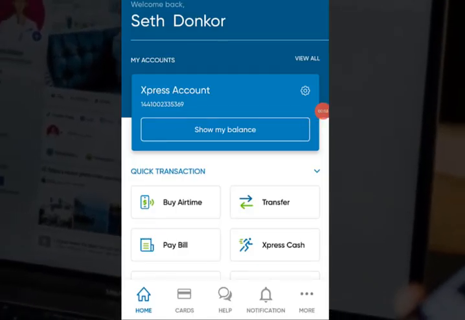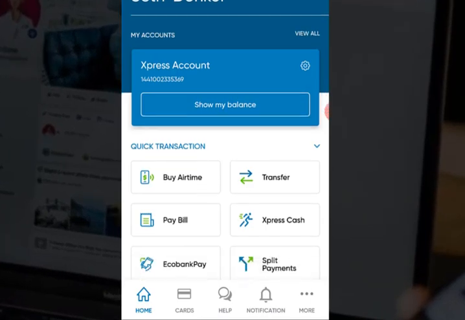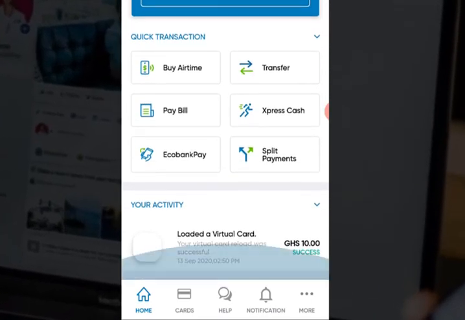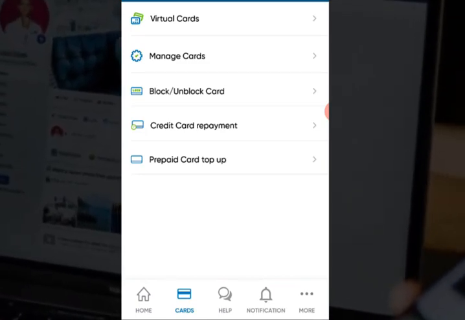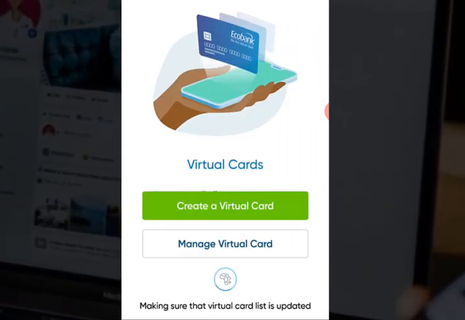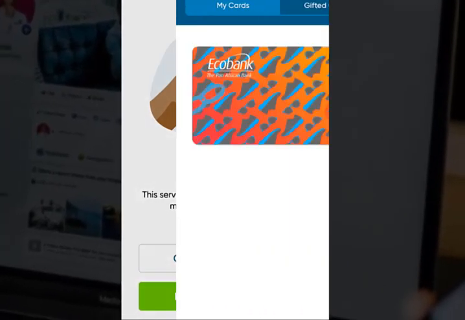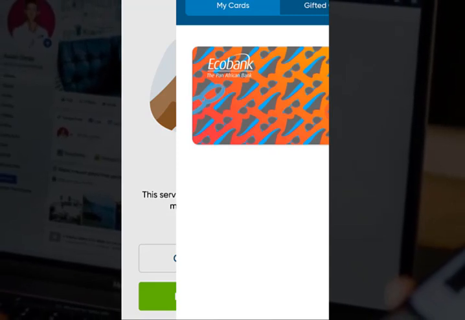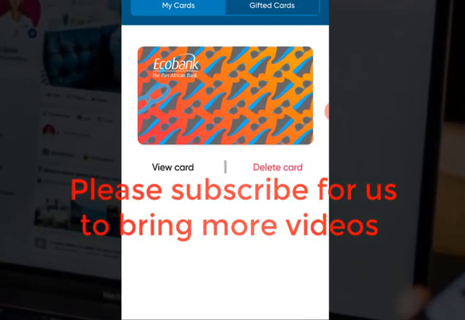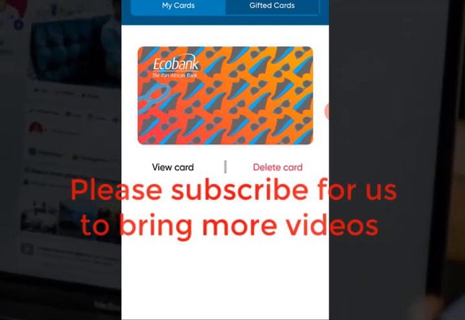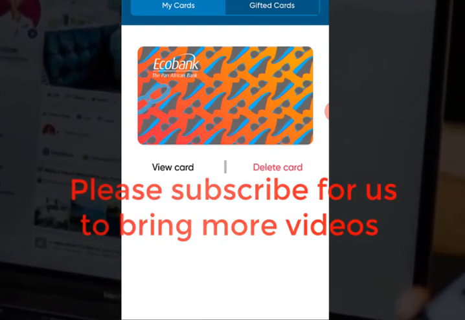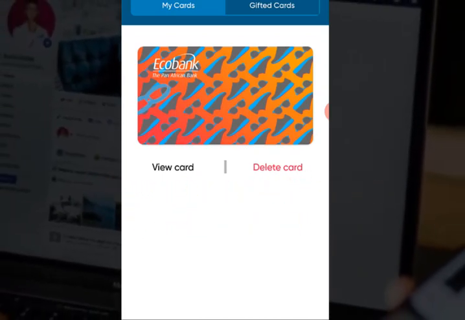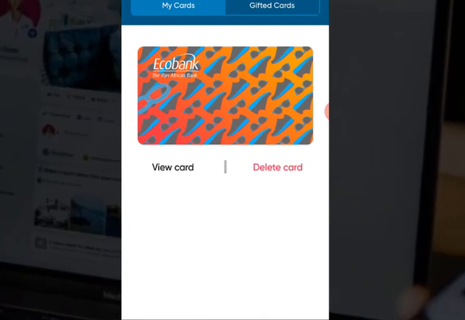So now let's check whether our card is active, or whether it's true that we have gotten our card. Come to card, go to virtual card, and then you see create a virtual card. You can create many cards, either for someone else or for yourself. You can create as many as you want. So I click on manage card. When I click on manage card, I tap on view to view the card. Now you see here, my card is active. Now our card is active. We can use it.